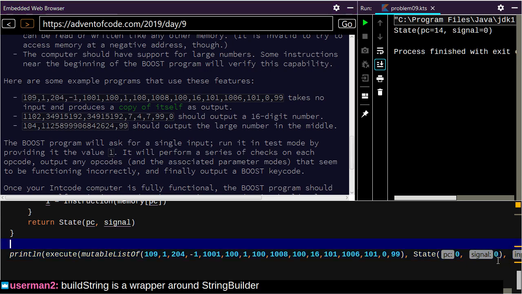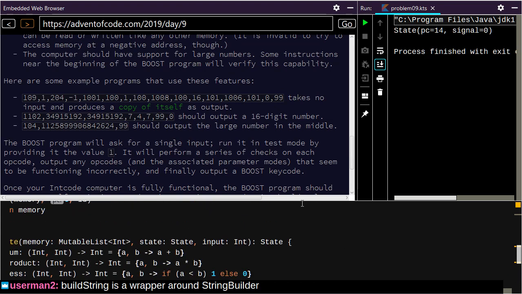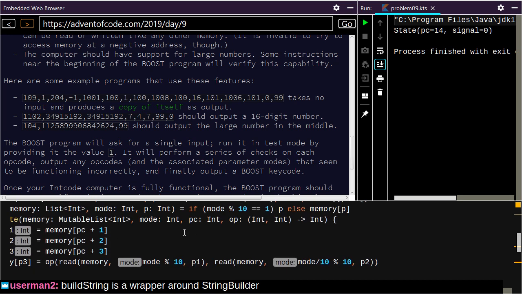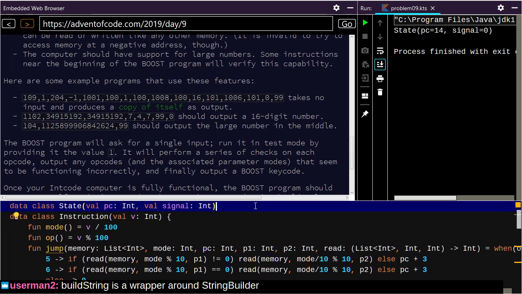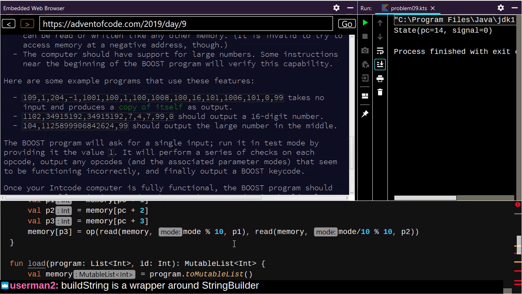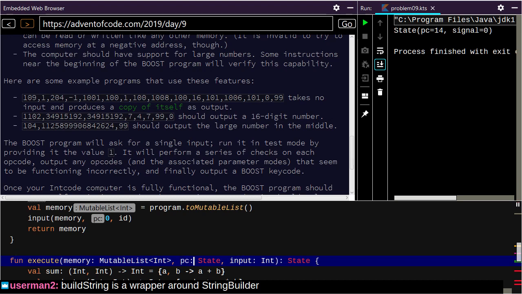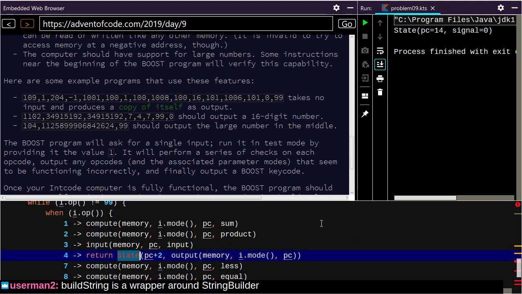All right, so the input we're providing, we don't need to have two different sorts of inputs now, do we? This will ask for a single input. So there's no need for me to have a state where the state is comprised of the program counter and some sort of signal that gets retained from execution to execution. So we'll get rid of state. Say PC, the program counter starts at an int, and this returns an int. And the int it returns is not going to be this.